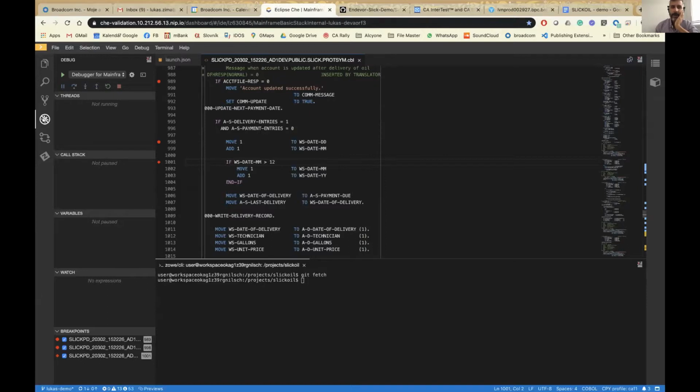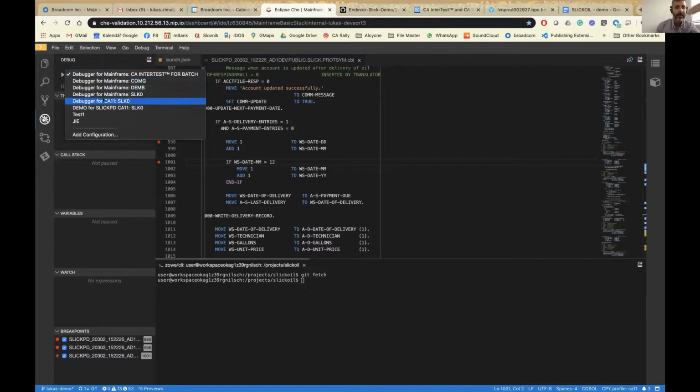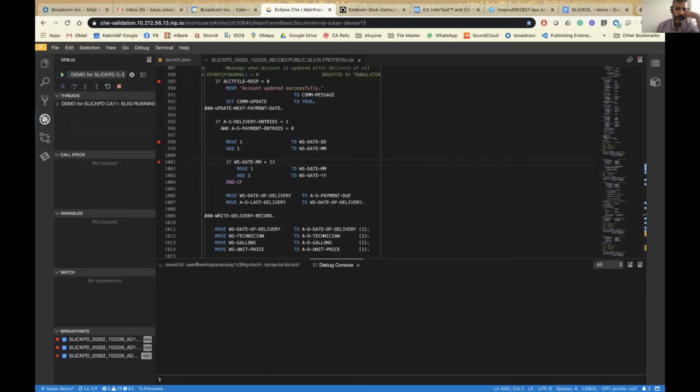So at this moment, I have everything prepared for the debugging. I just need to select again from the list of the specifications in the launch JSON which settings I want to debug, and that's still this demo for Sleek PD. So I'll select it and click on Run, and now the extension is trying to connect to the CA intertest server. There is this blue bar on the bottom, which will turn orange when the connection is ready. So now it's listening. As you can see, it's orange. It's listening to the CA intertest server for any transaction, for this particular transaction.